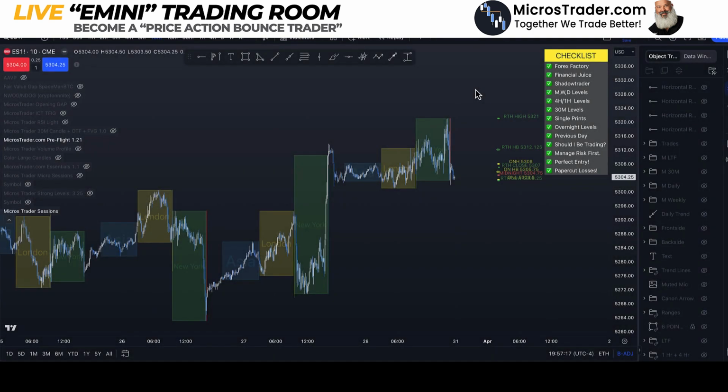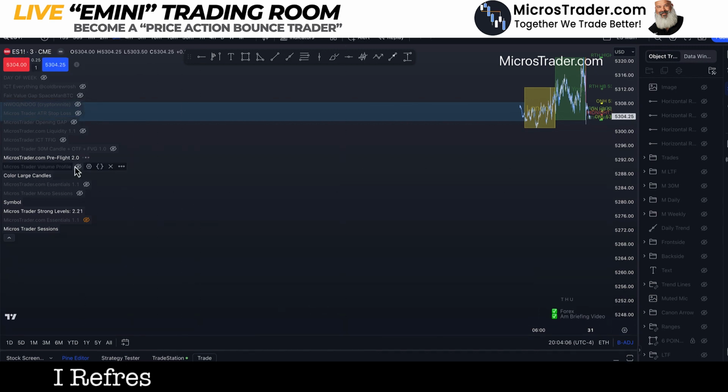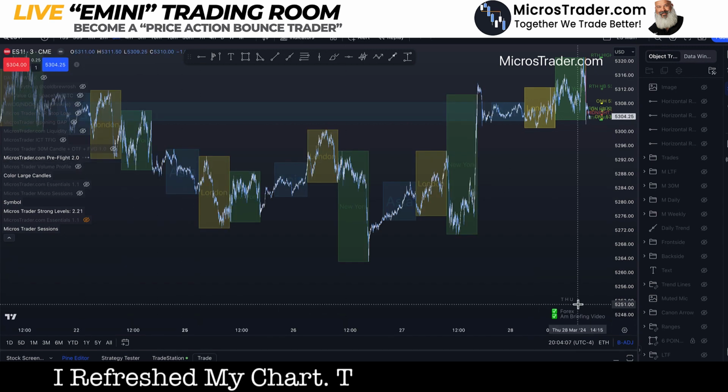All right, guys, I made a change to the pre-flight indicator. I want to show you the way it originally was out of the box, version 1.21. Now the updated version is going to be 2.0, and I've done something with this, and you'll see the changes. I'll be right back. There it goes, pre-flight 2.0.